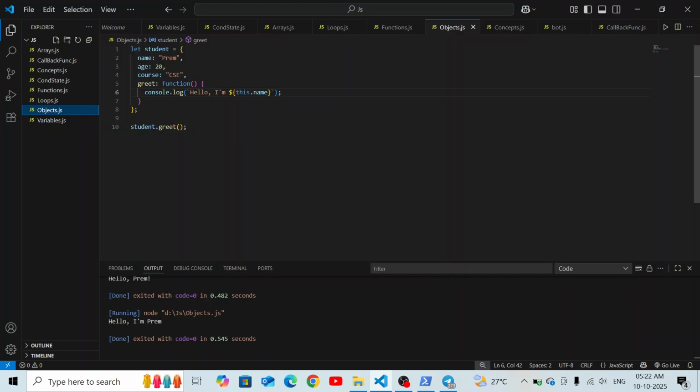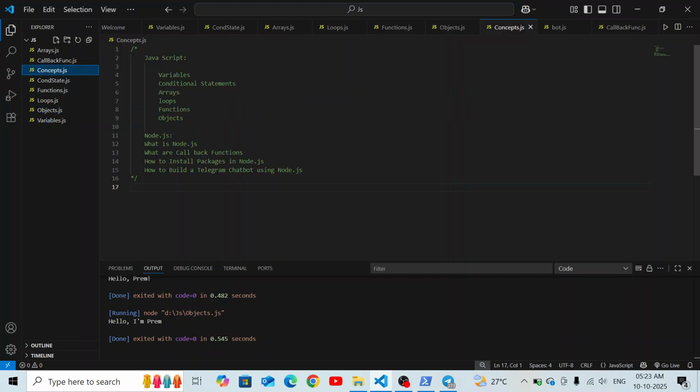Now let's move on to the Node.js concepts, which allow us to run JavaScript outside the browser. What is Node.js? Node.js is a runtime environment built on the Chrome engine. It helps developers create servers, APIs, and even chatbots using JavaScript. So if you know JavaScript, you can use Node.js to build backend applications.